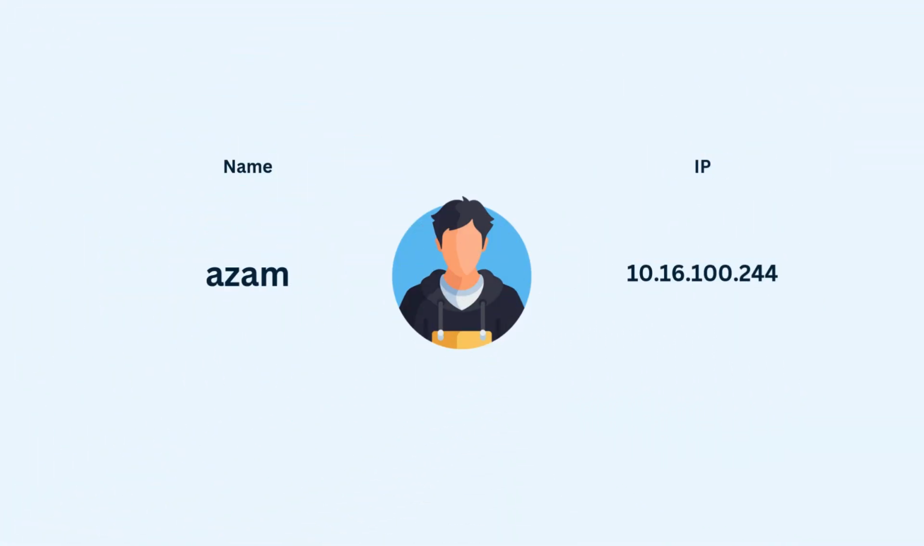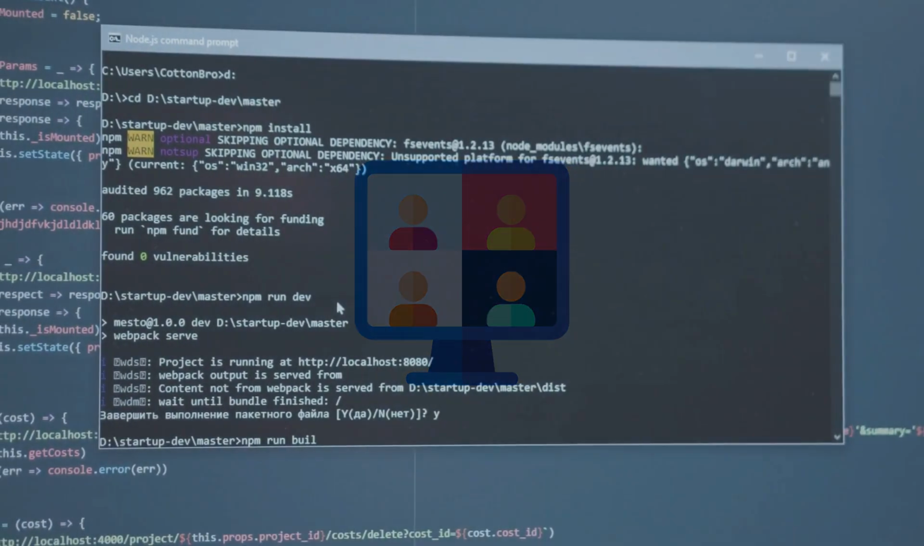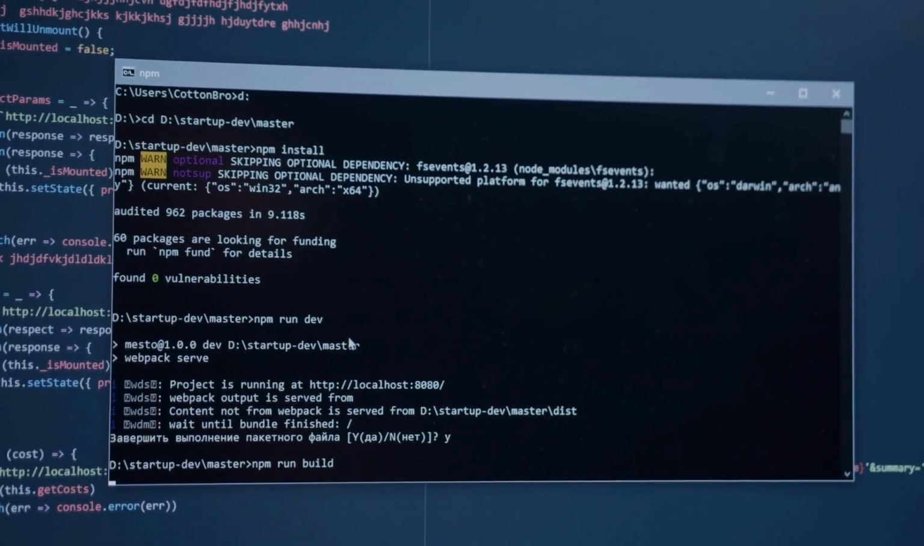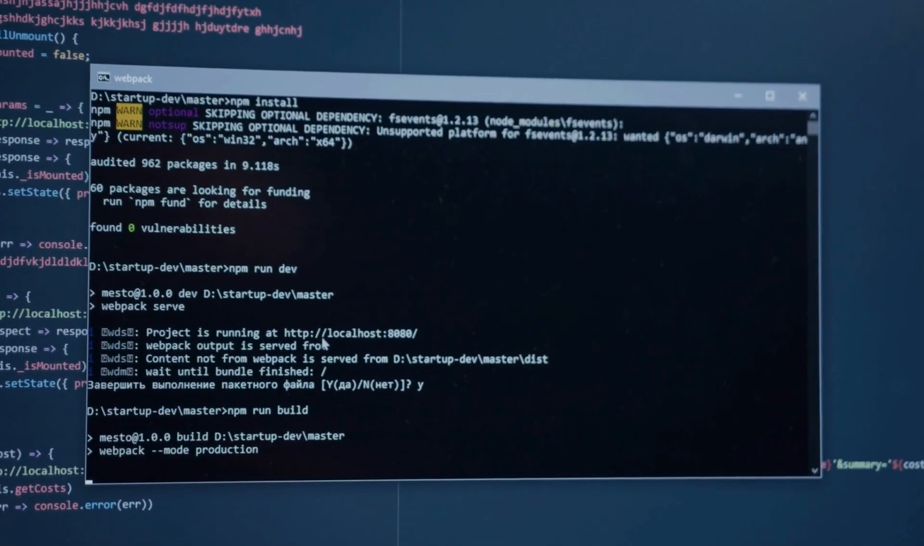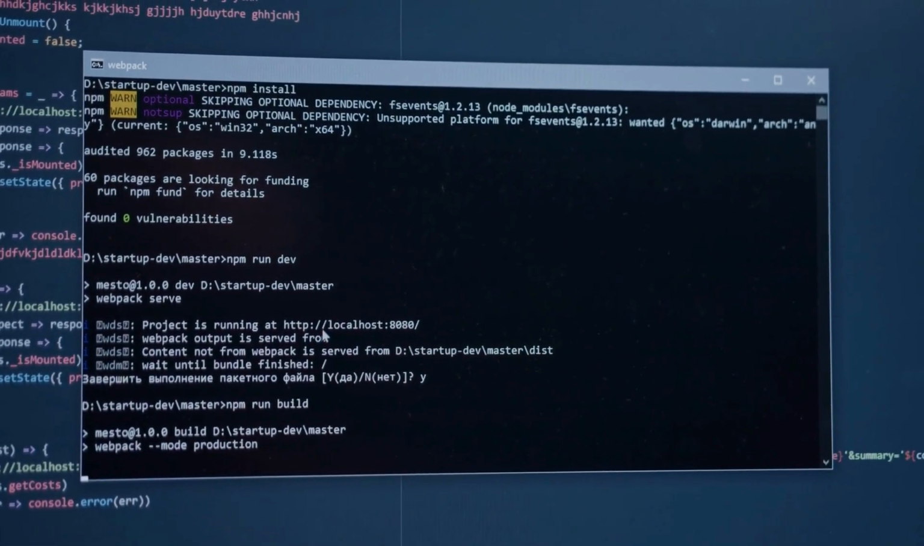Think of a public IP address as your official name, how the world identifies you in public spaces, like at work or online. In contrast, a private IP address is like a nickname only your close friends know. Simple, right? Now, let's go deeper.